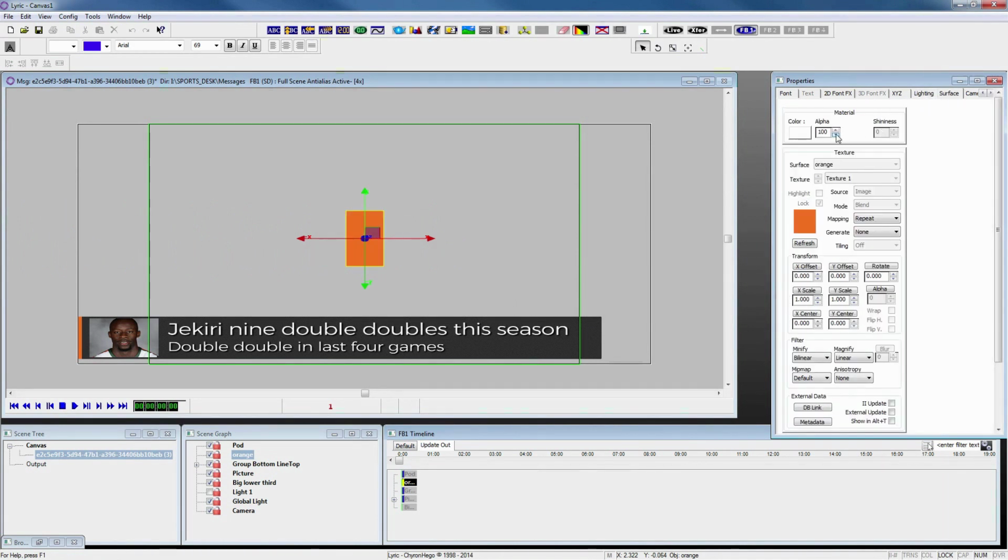Then I'll go to surface. I'll change the alpha to 100. Go up here to the top and adjust the scale to make it a little bit thinner and also a little shorter after I move it into position here. I'm going to do it pretty quickly, just to show you how to do an update in/out. This isn't going to be perfect, but I'm going to do my best.